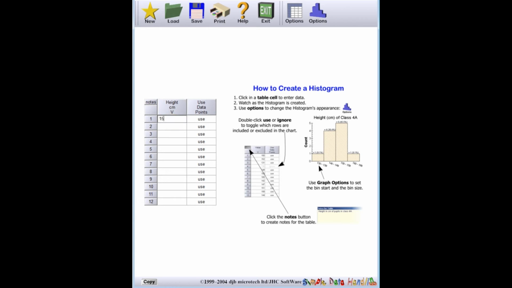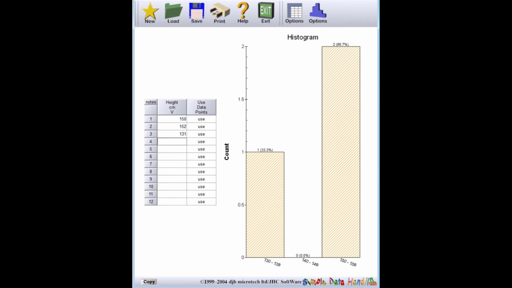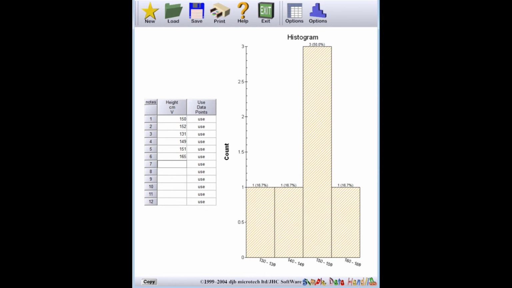So first we'll have 150 centimetres, 152 centimetres, 131, 151, 165, 142 centimetres, 147, and you can see that our histogram is being built up at the side here. 153, 158, 144, 161.